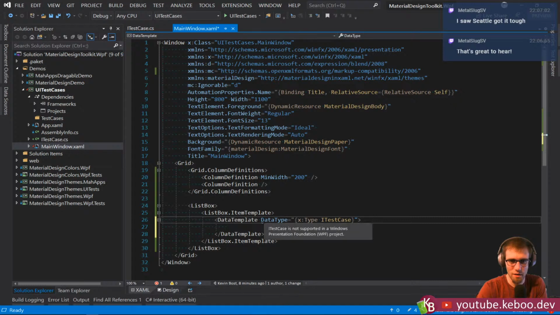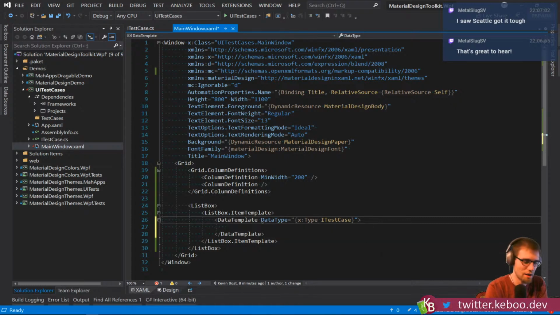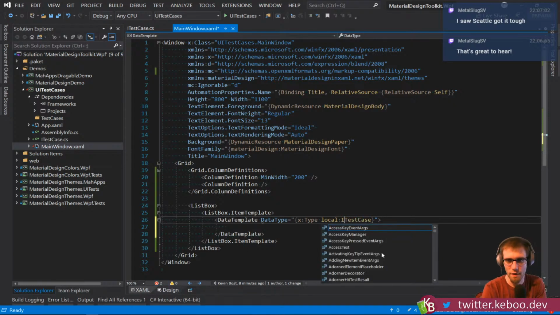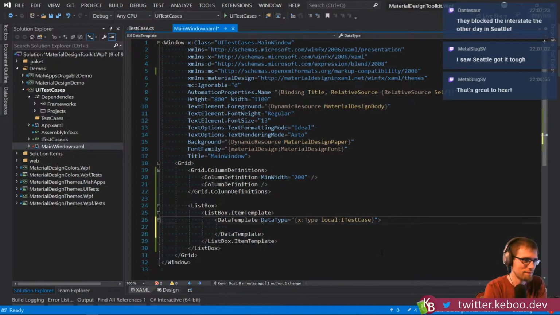Why is test case not supported? I know it's not. For some reason, I cannot type tonight or think straight, so there's that.